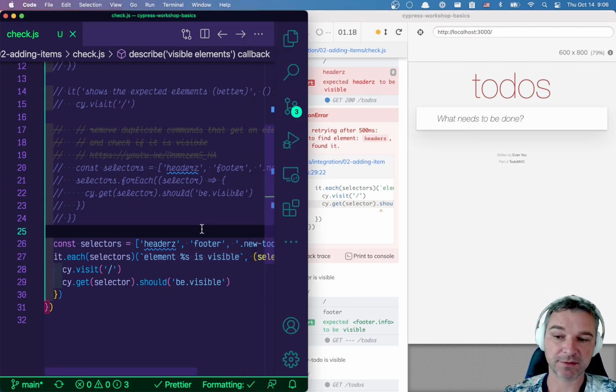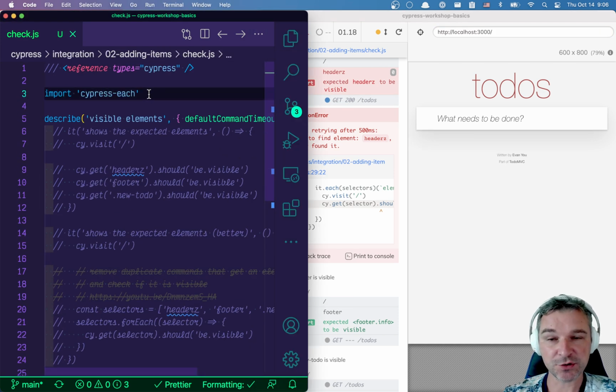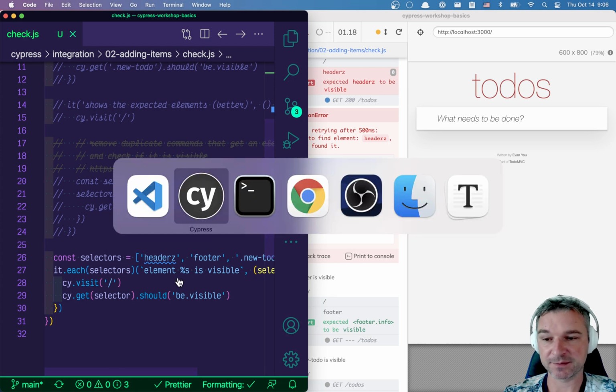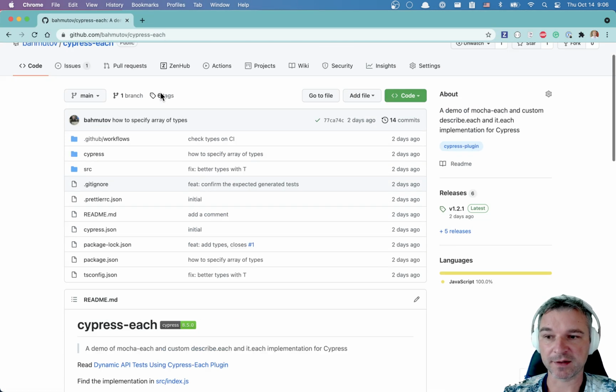selectors are correct. So try using cypress-each, see if it allows you to do data-driven testing, and give me any feedback or open any issues that you might find it on my GitHub account.